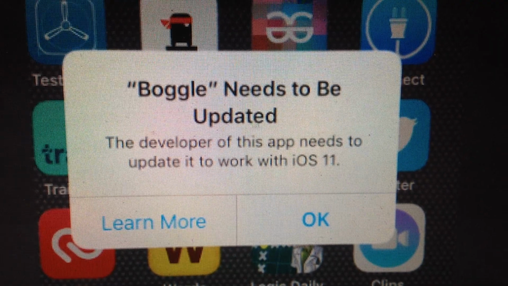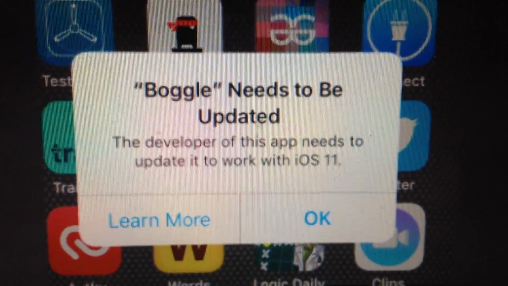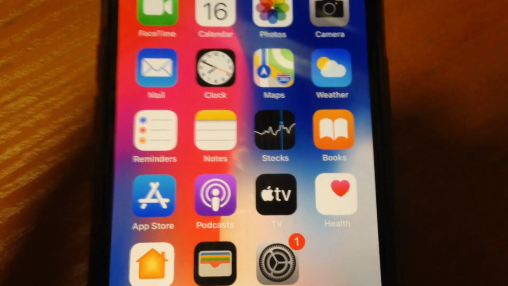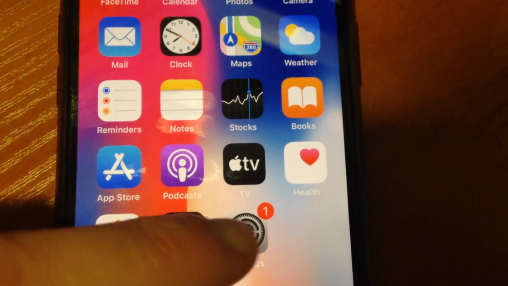So if you see the error on your iPhone, "app needs to be updated," how can you fix it? First thing, if you do not have the latest iOS, you just need to update the iOS version on your iPhone.